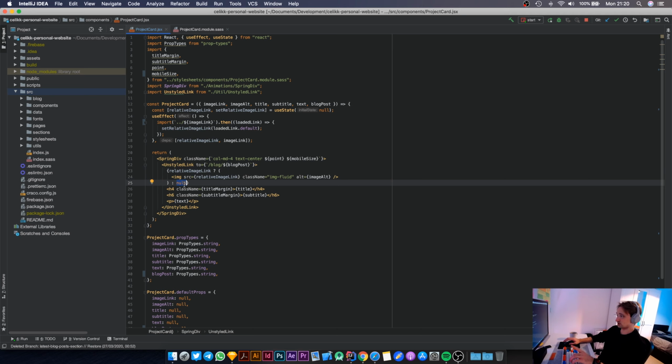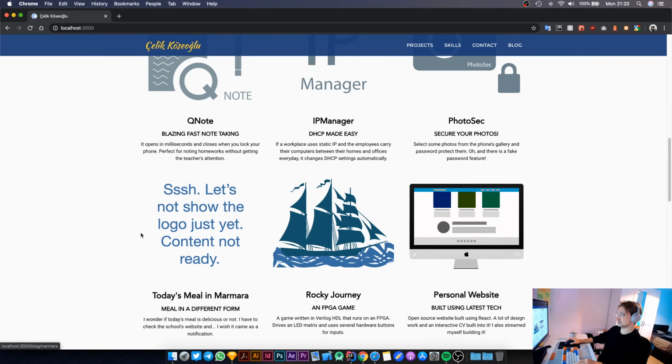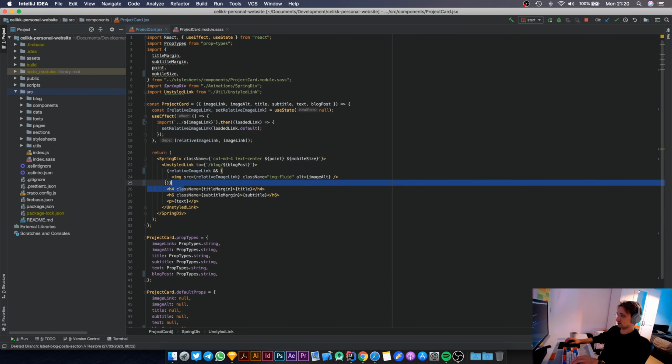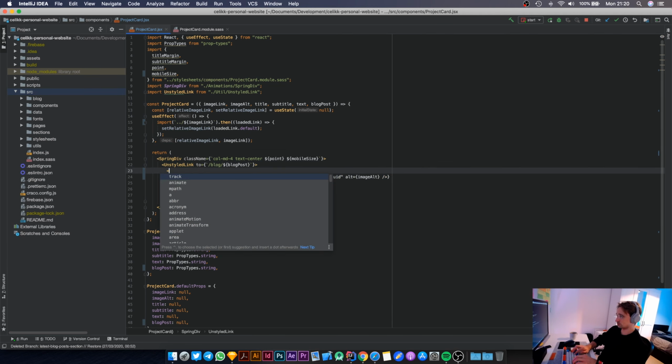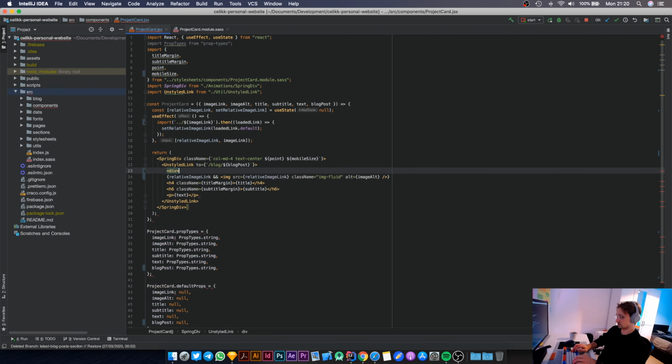Also, I'm not using this ternary operator style anymore. There's an easier, cleaner way to do this. You can just do this and get rid of this part, and it does absolutely the same thing. There's no changes. Okay, let's clean this up further. So it's a single line now. Okay, I'm gonna put those things inside the div.